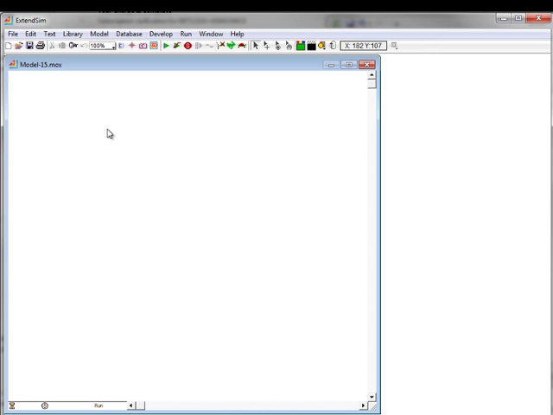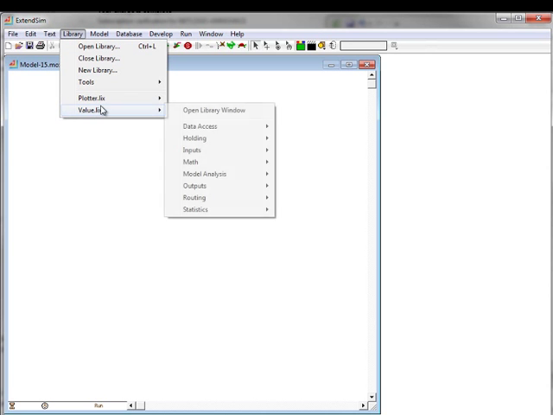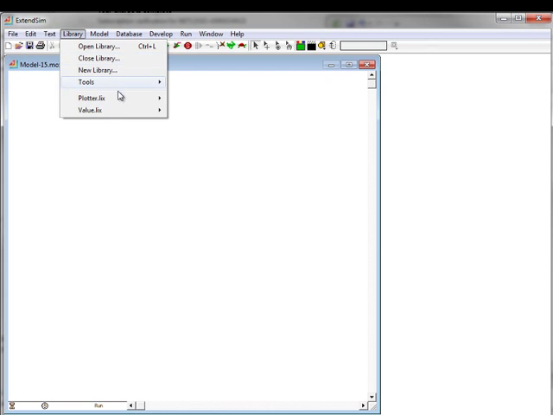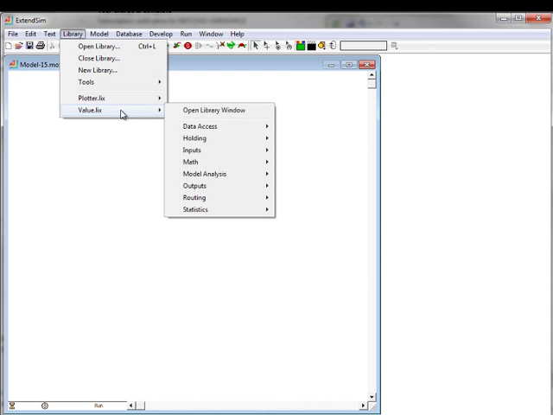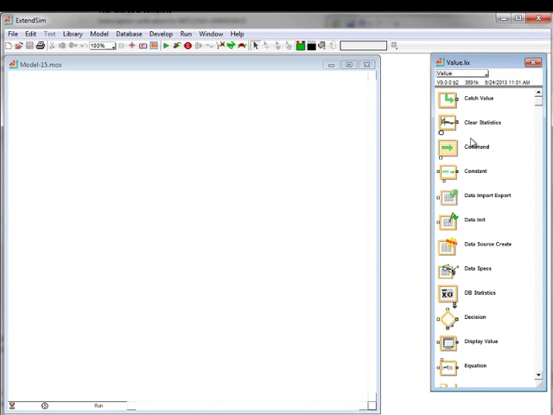Now the tutorial in the user's guide has a little different method of entering libraries. It goes into the library menu, and then you pick the individual blocks and drop them in one at a time. But I like to pull them in from the library window itself. So I'm going to open the plotter library window, under the library menu, and open the value library window. And now I can just drag the blocks in from this library.